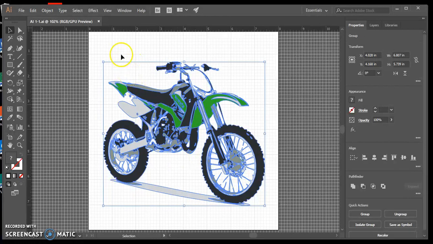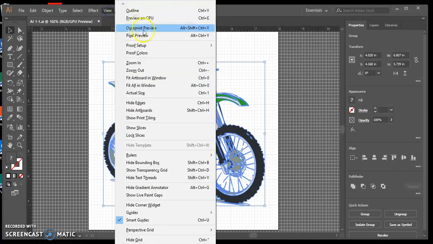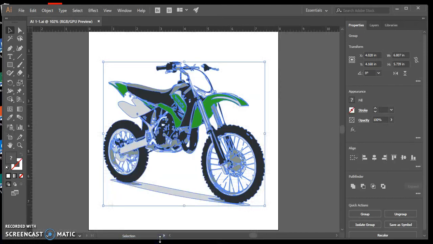So when you want it to disappear, if it's distracting, we go to View and go all the way down at the bottom and Hide Grid. Okay.